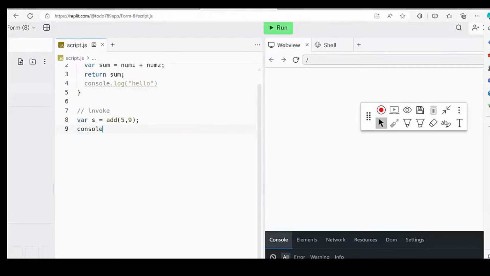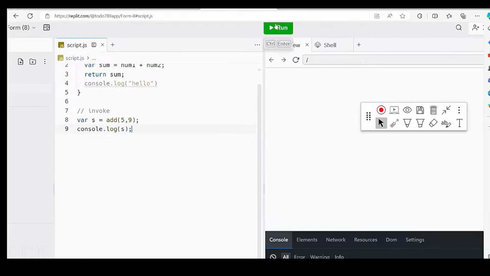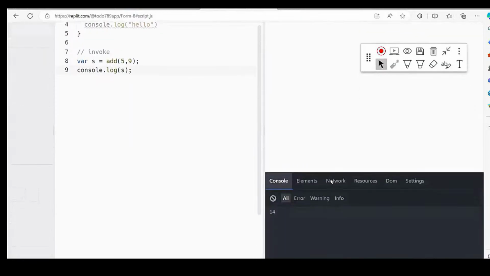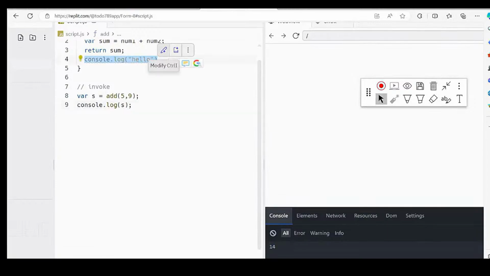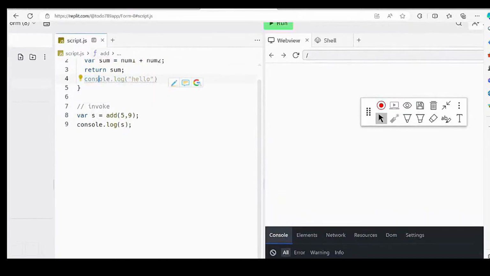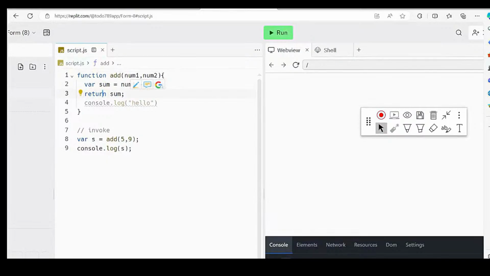Here I can print the value of s. If I execute it, I'm getting 14, but that hello was not printed, because before that only the return statement was encountered, and that's it. It will stop the execution of the function.